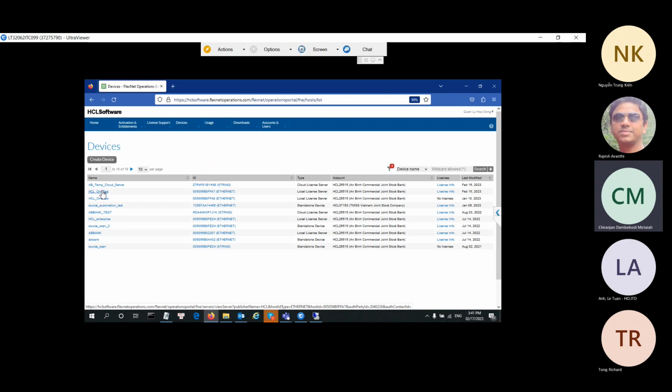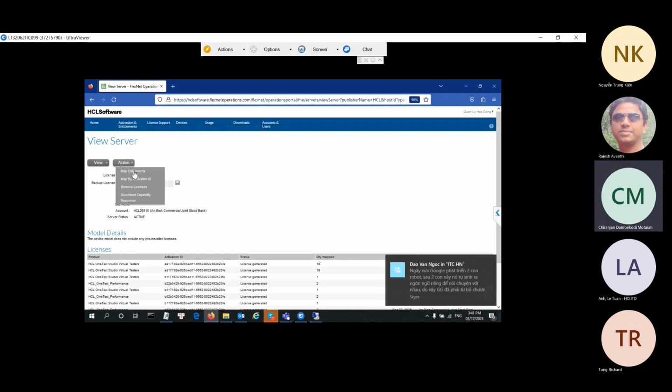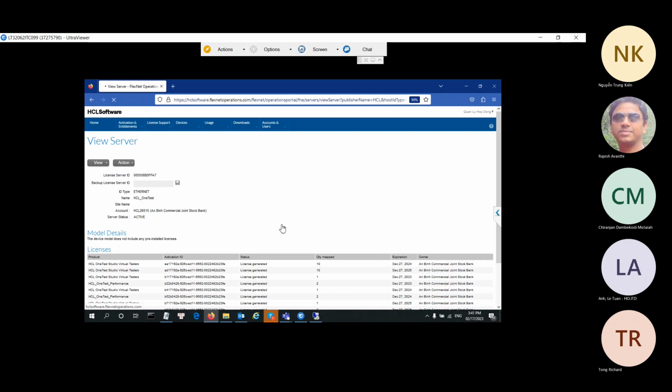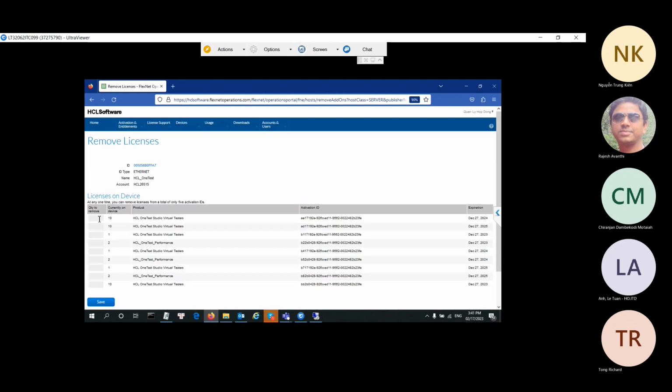And this is the device ID, Rajesh, which you are using. The second entry in that, is it? Yeah, the second entry. So what we will do is we'll remove licenses. This is for 2024. I'm removing the complete 2024 and 2025, and I'm keeping Virtual Tester for 2023. Performance Tester of 2023 will be there. Studio of 2024 will be removed.